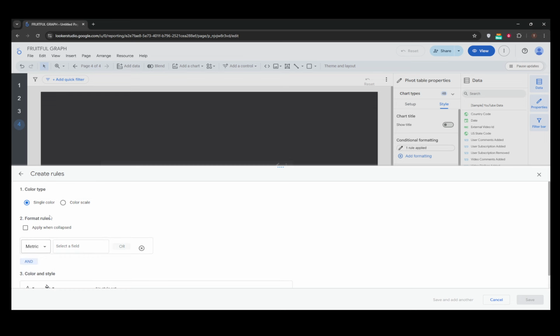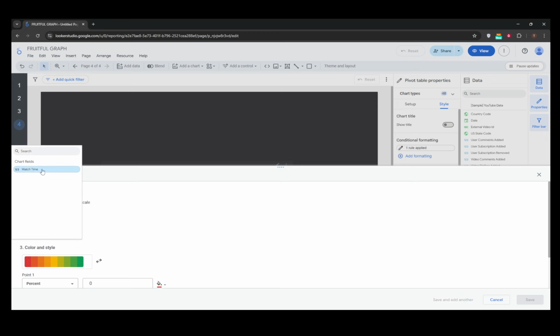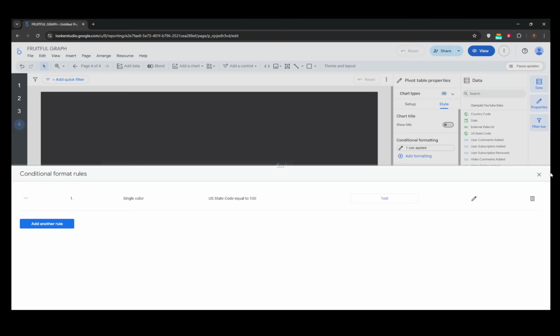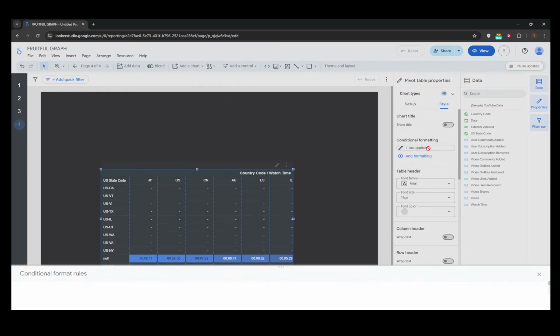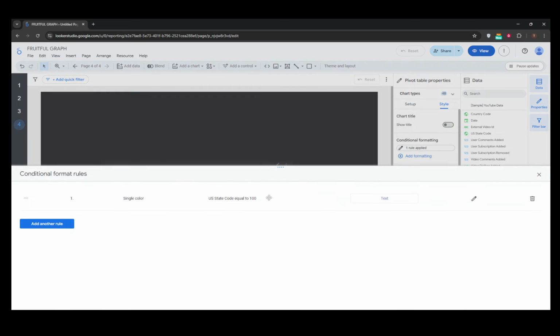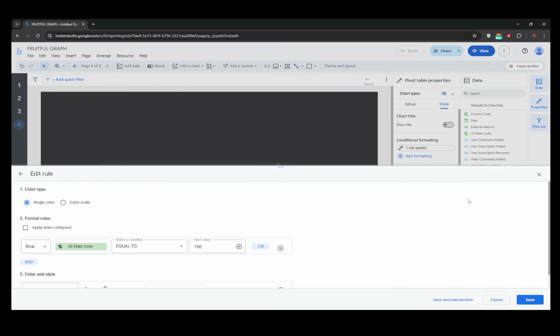Finally, if you ever need to edit, delete, or even replicate a rule, it's straightforward to do. Simply navigate back to the Style tab, go to Conditional Formatting, and select Edit. From there, you can seamlessly manage your formatting rules and ensure your data visualization needs are met. And there you have it, a comprehensive guide to utilizing conditional formatting in Looker Studio to its fullest potential.